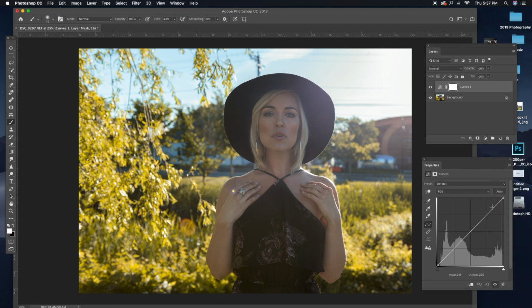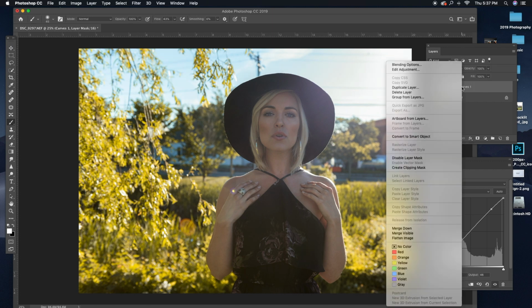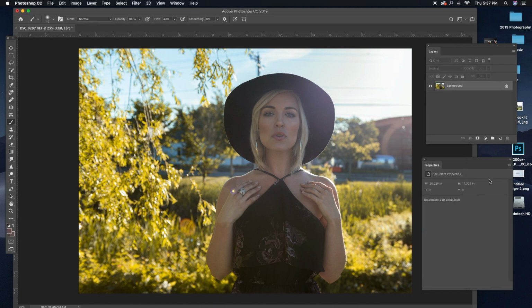I also do, I think it's crazy, I do a million curves layers. I'll do an S curve here. I think that gives it an extra pop, so you can go ahead and see that little difference really brings out the colors. I'll merge that down. And at this point, I think I'm pretty happy with the image.